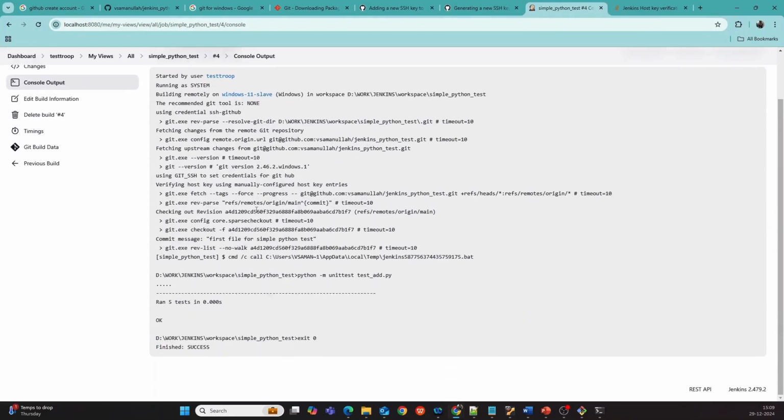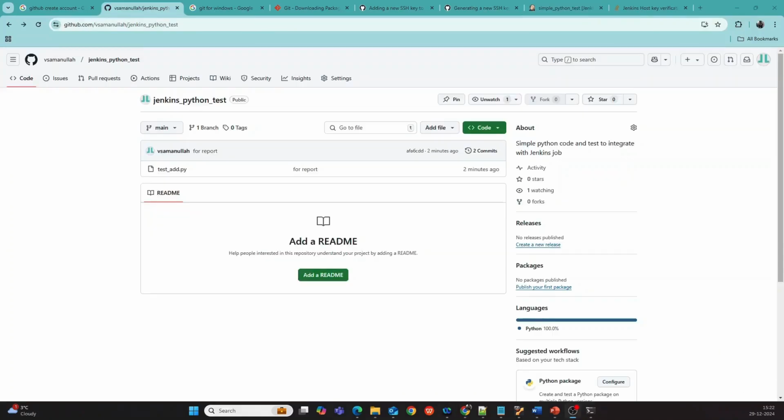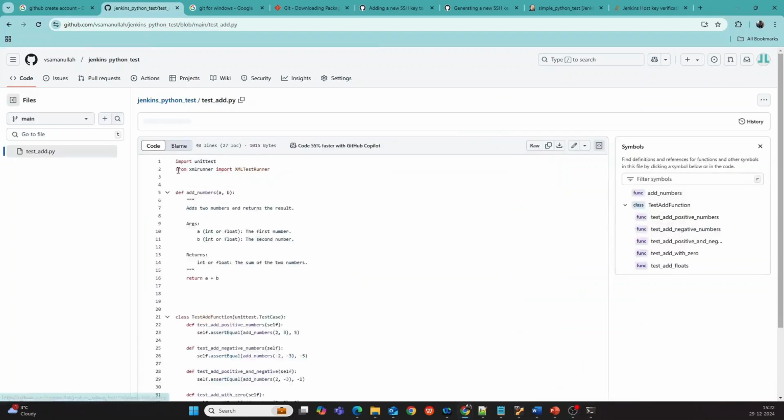Console output. You see it executed the command python -m unittest add.py, and it ran 5 tests and the testing is completed. Now I have changed my Python function so that it can generate a test report. You can see here we have 2 commits now. I will go and click on this file.